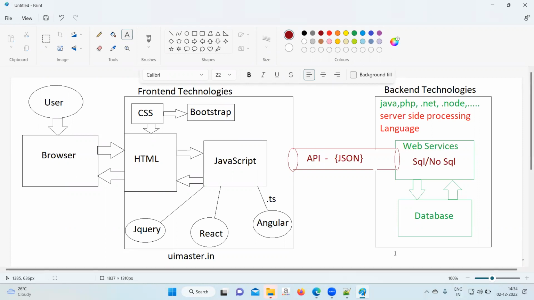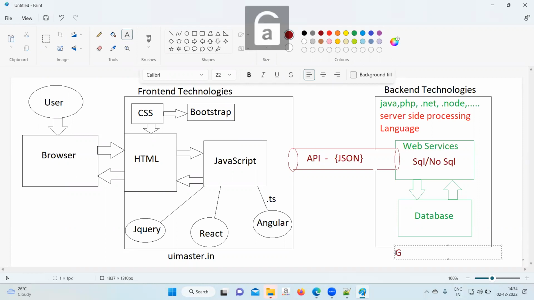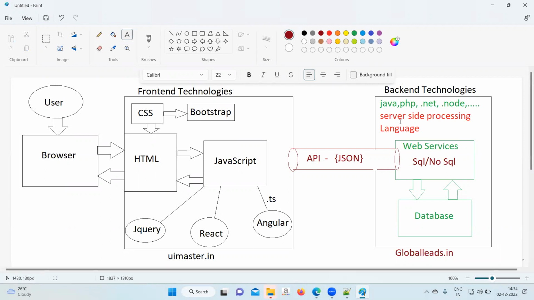Suppose this becomes another website called global.leads.in. Both are running in different places, right? One is responsible to store the data, another is responsible to represent the data, collect the data from the user and display the data to the user. But one is running on a different server, another one is running on a different server. How will you communicate? Then in between this word will come. That's called API, right?